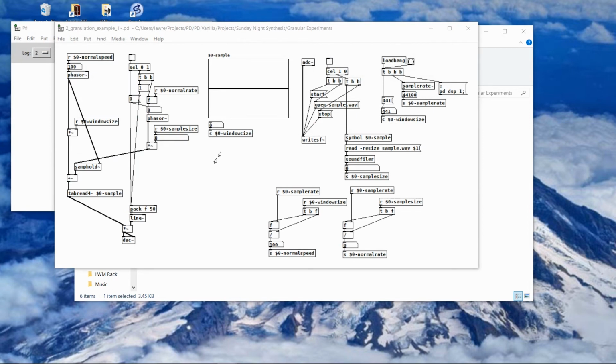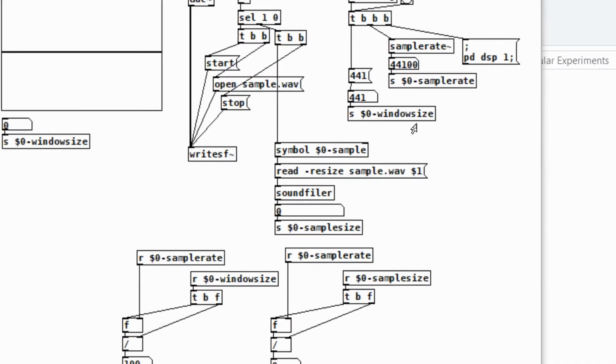Alright, so now here we're actually going to start granulating. This stuff is largely the same. This is the same recording mechanism. Same low bang doing initial things except for one other thing. It's making a default of something called window size. And we're going to get to that in just a moment, what window size is.